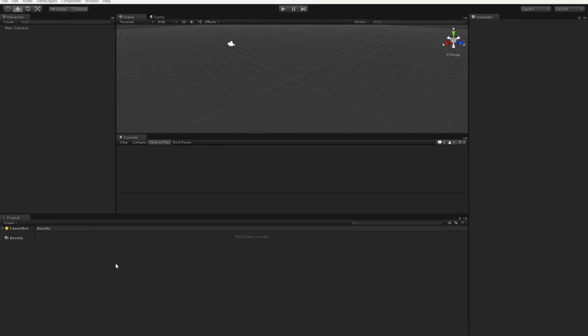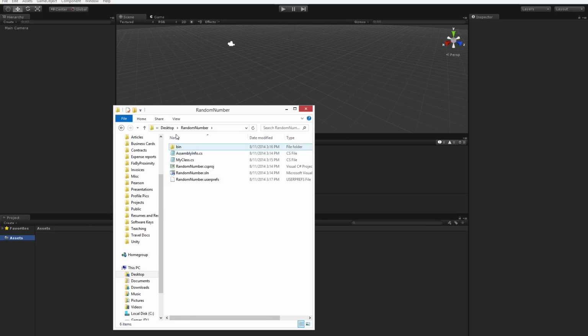And here I am looking at Unity. Okay, and you could see it's empty. There's nothing in it. So what I'm going to do first is locate my random number project, which you remember I saved to the desktop, random number. And this is what MonoDevelop created for us. I'm going to open up the bin file, debug, and I see the DLL. So this is compiled code. This is the code I just wrote. It's stored inside this file.